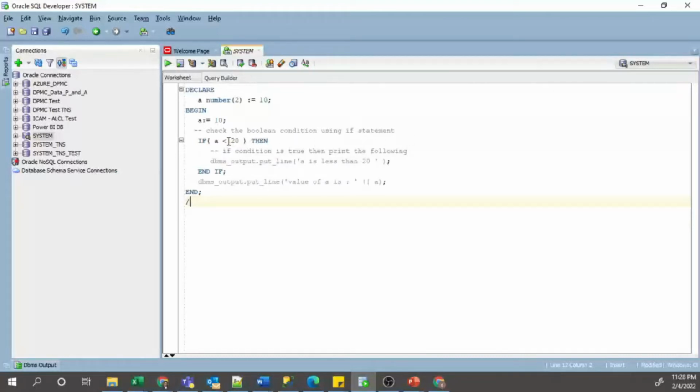If a is less than 20, then we will print a is less than 20. And afterwards it will print the value of a. I think you can clearly understand the logic with the if-then. So I will execute this PL/SQL block.